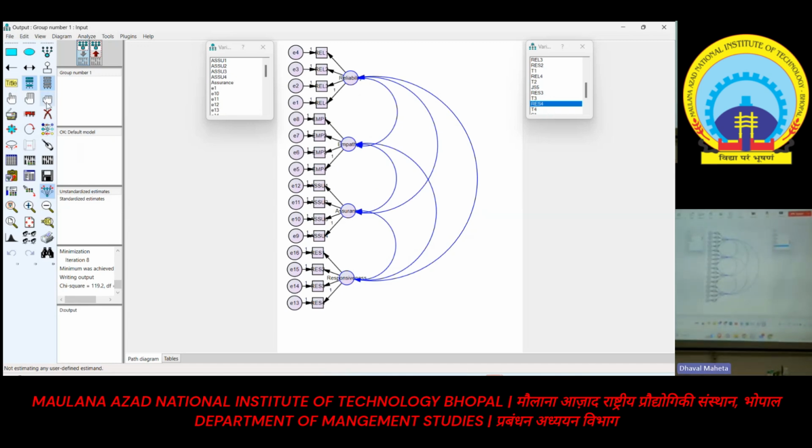Now deselect all. What is the difference between the measurement model and structural model? In a structural model, there will be straight arrows, cause and effect. Let's say that responsiveness is your endogenous variable. Disconnect all the lines towards responsiveness. Only responsiveness.